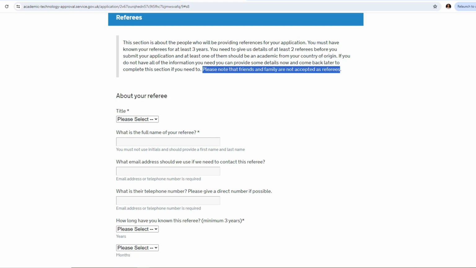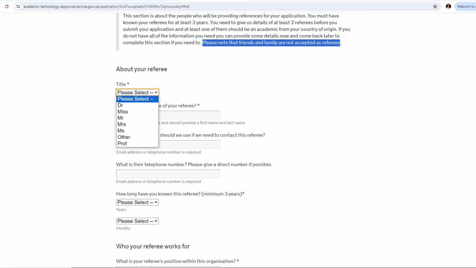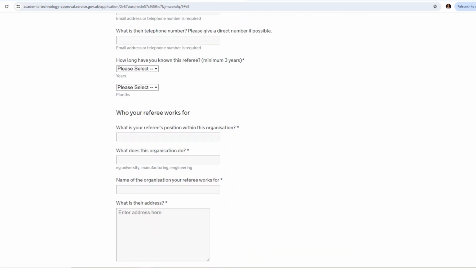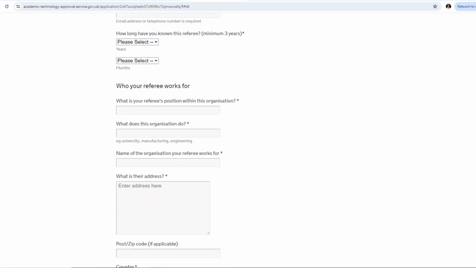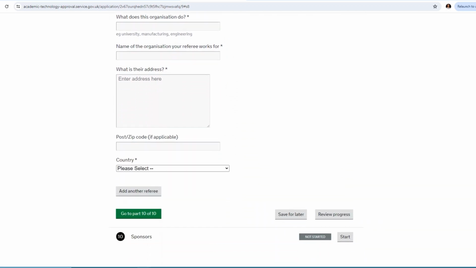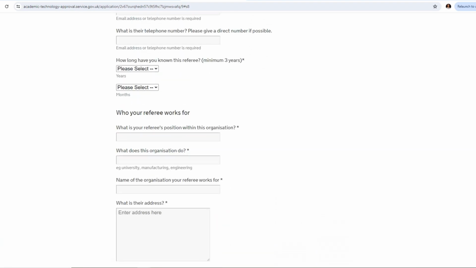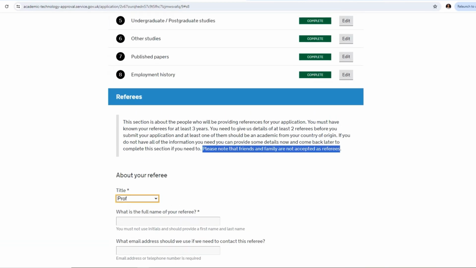You put the title of the referee and their full names, their email address. Please put an email address because they're going to contact them, so you want to put a correct email address. You put a telephone number. You put for what period you've known the person. Usually referees is about 3 years of knowing the person. So if it's just 1 year you've known the person, you just want to avoid that sort of reference.